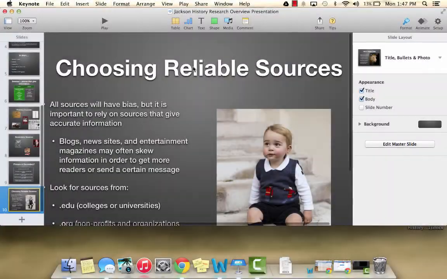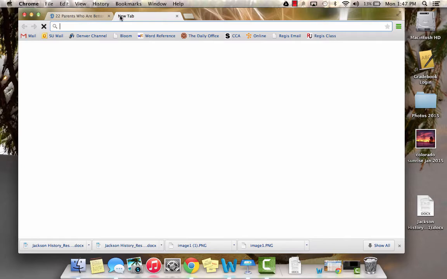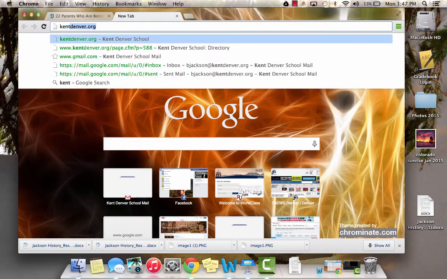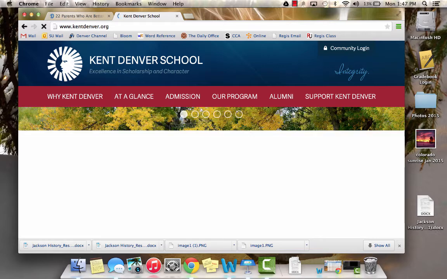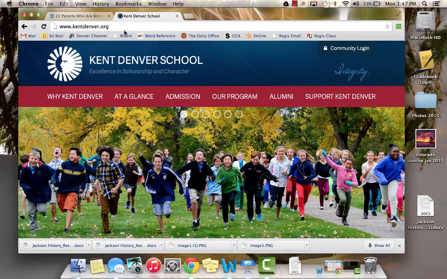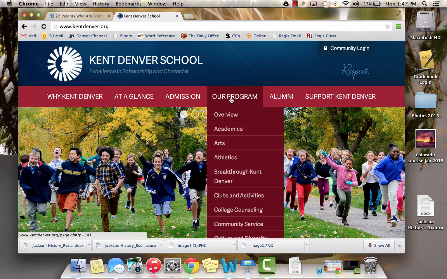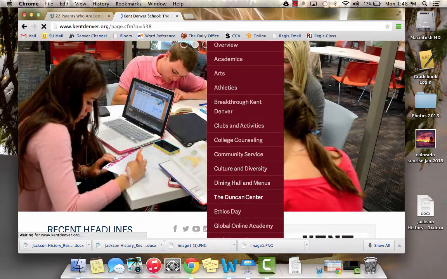So as you are looking for your sources, you are going to be putting them in EasyBib, and you're also going to be finding them from the Kent Denver Library website. So let's go back to there. Remember, in order to get to the Duncan Center information, you want to go to www.kentdenver.org, and then you want to make sure you go to our program, go down to the Duncan Center.